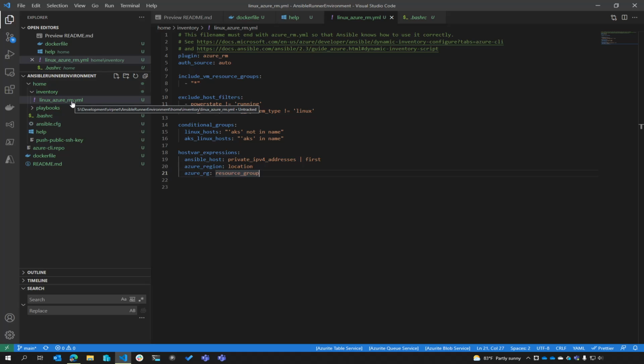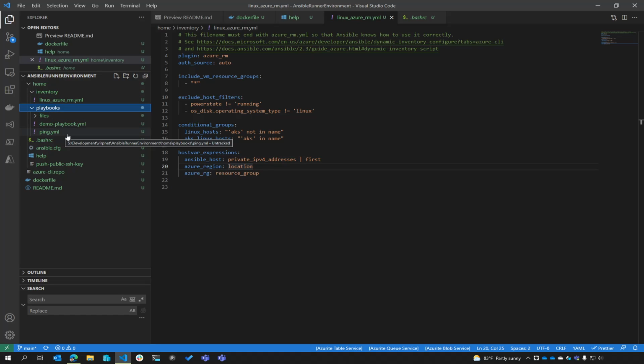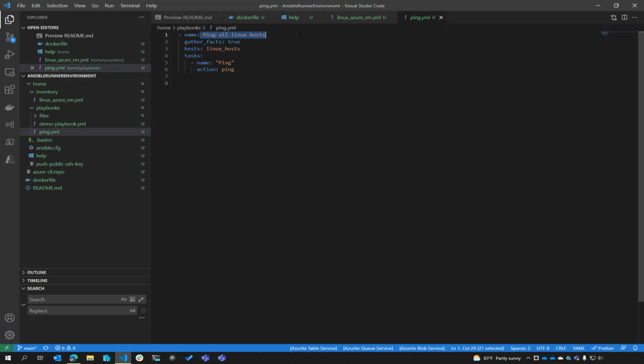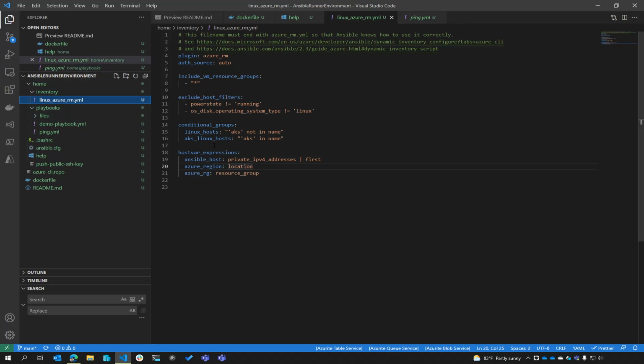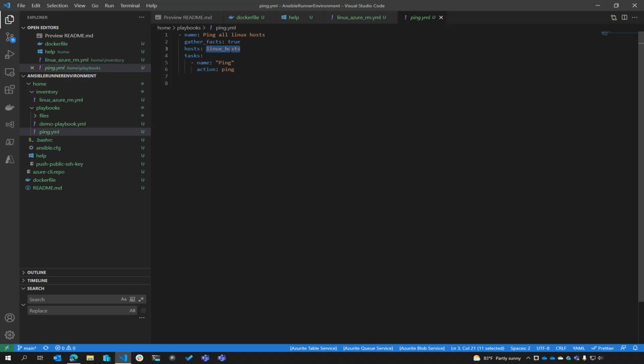That's all we have in the inventory file. So this is going to dynamically generate on the fly our lists of hosts into these conditional groups, excluding these things we don't care about, and setting these variables for each host. So pretty powerful. Okay. Now, under my playbooks, I've got two very simple Ansible playbooks. One is a ping. All I'm literally going to do is ping all Linux hosts. I'm targeting Linux hosts. So if there were any AKS Linux hosts in this dynamic inventory, I would not be reaching them at all. So I'm targeting it specifically at the Linux host group.